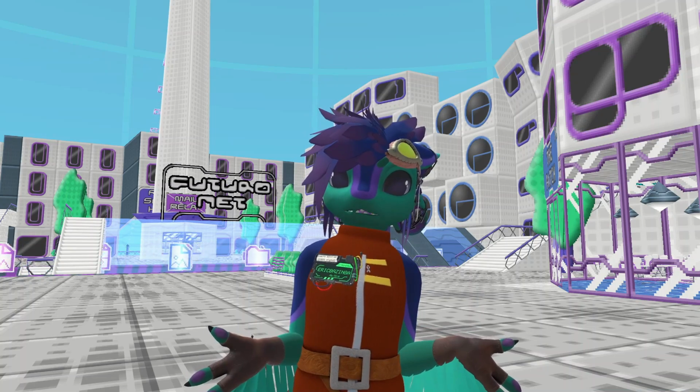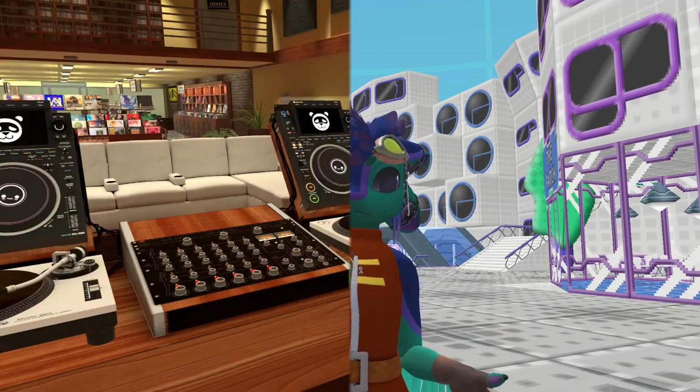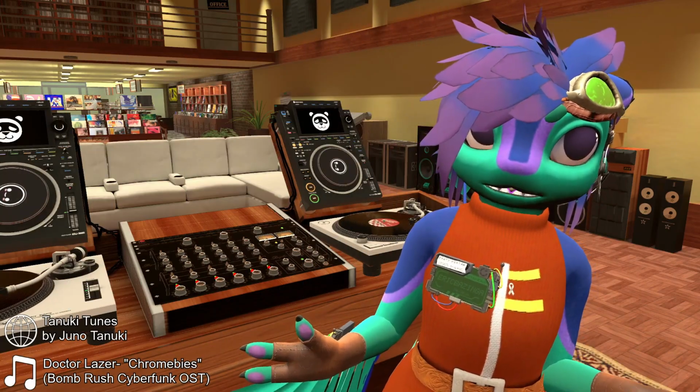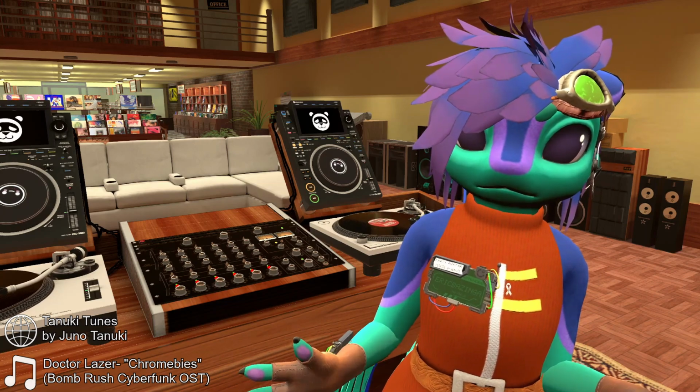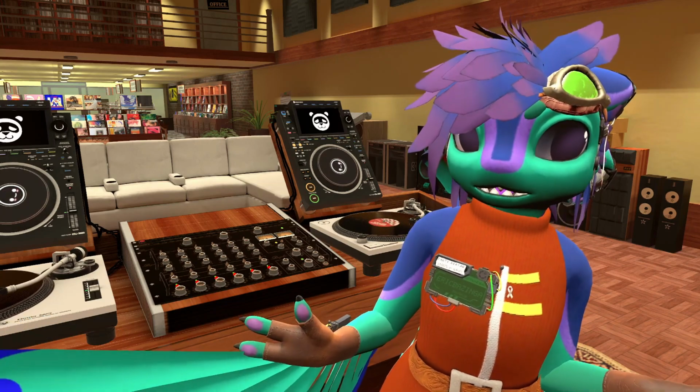But what kind of groups should you join? Well, I have a list. If you like music, there's a huge DJ and clubbing scene in VRChat. Tons of different events going on pretty much every day.